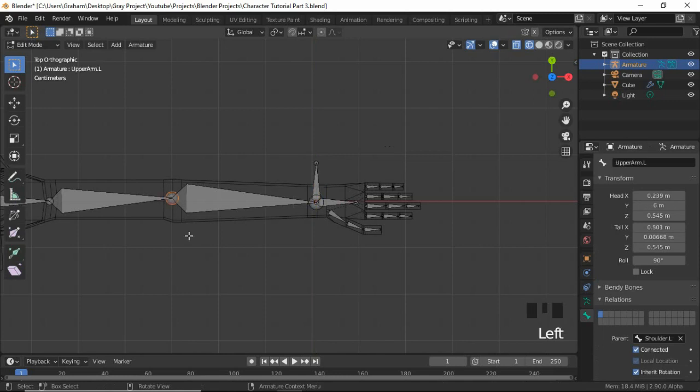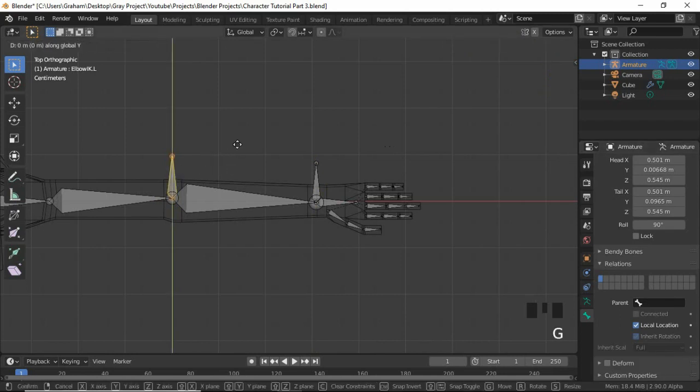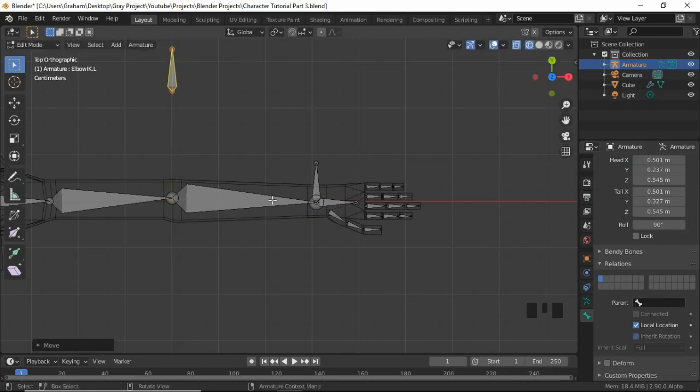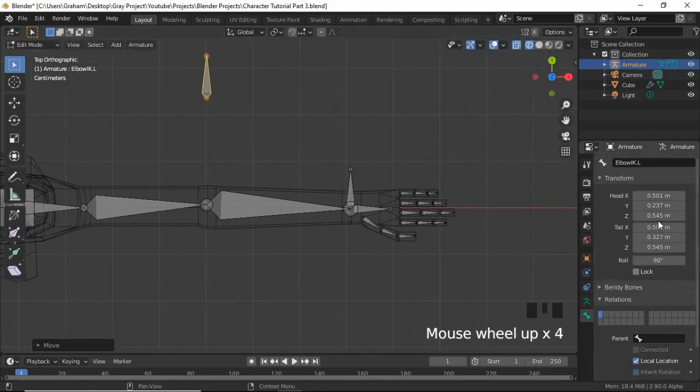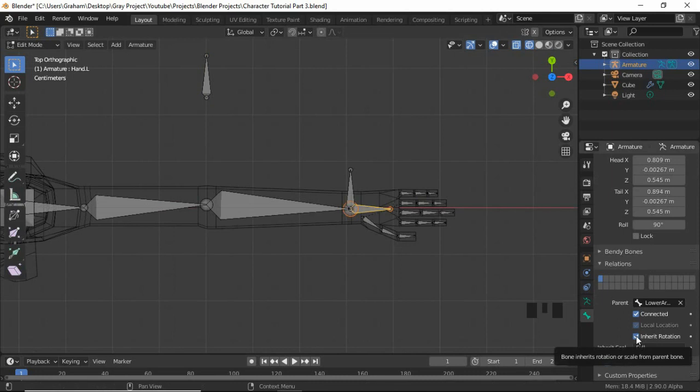And we can repeat the process by selecting this part and pressing E, Y to extrude it out. And let's name this one elbow ik.l. Also, let's clear the parent and disable deform, and let's select the entire bone and press G, Y to move it backwards to right about there. Right about there seems to be fine. And I want to select this hand bone as well and disable inherit rotation, because we want its rotation to be independent from this bone.